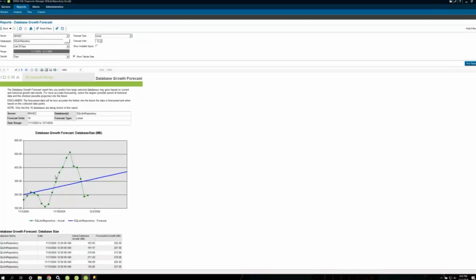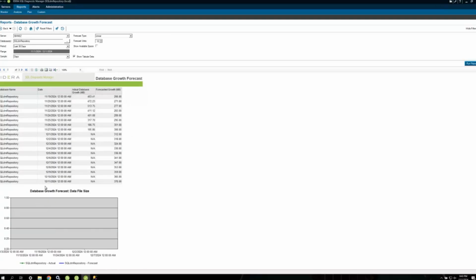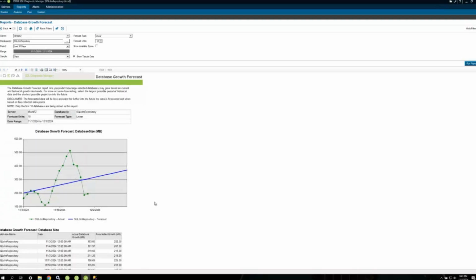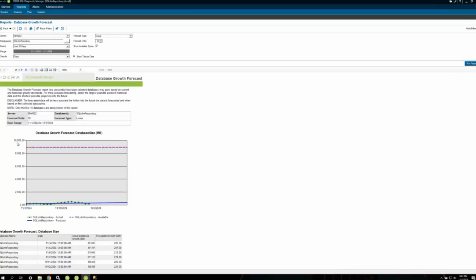You can see here the data points, and then you can see the linear trend for the next 10 days. So where are we going to be in the next 10 days? Somewhere in between here, maybe 380 megabytes. Now you see all the information here in tabular form on the bottom, but we also want to say, show me the space available so I can see that in relation to the space that I have available. So run report again, and now you can see that it's a different story. It's not moving that much, and this is my space available, so I'm not running into any risk.